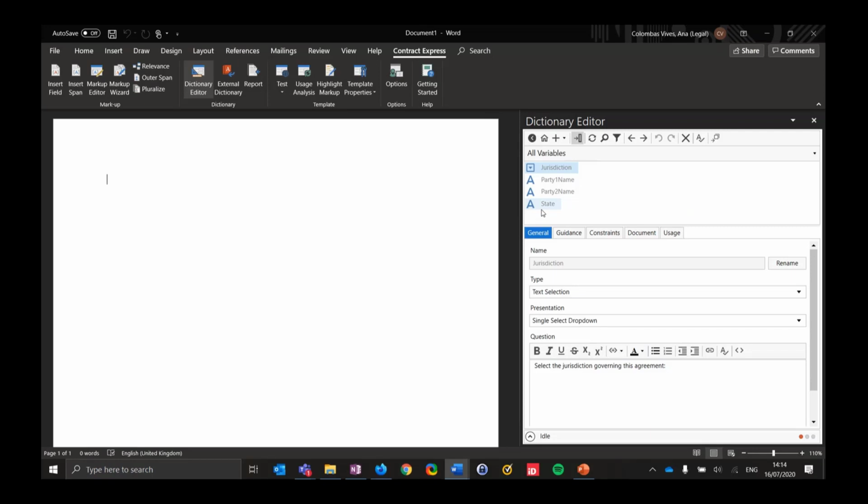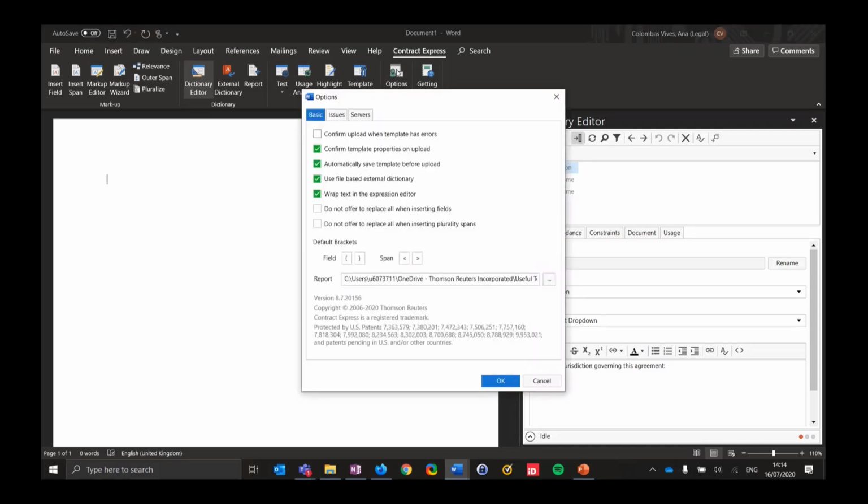Okay, so how do we choose the right option for us? What are the different ways that we can configure external dictionaries, and which one should we use? So the first thing that I want to point out is the difference between the file-based and server-based external dictionary.